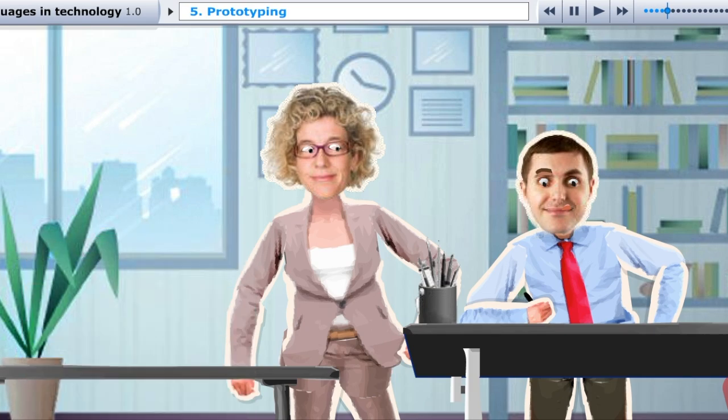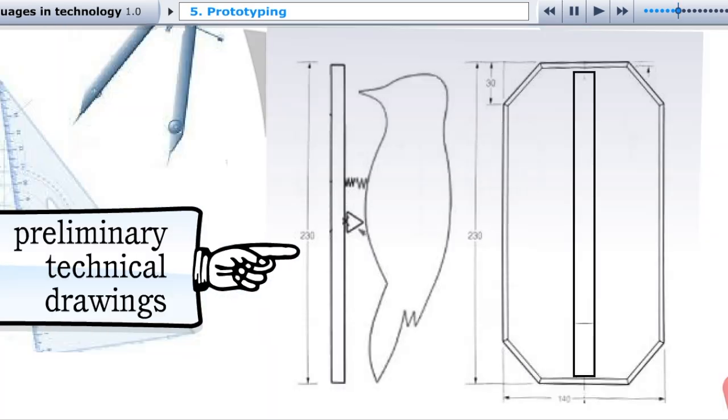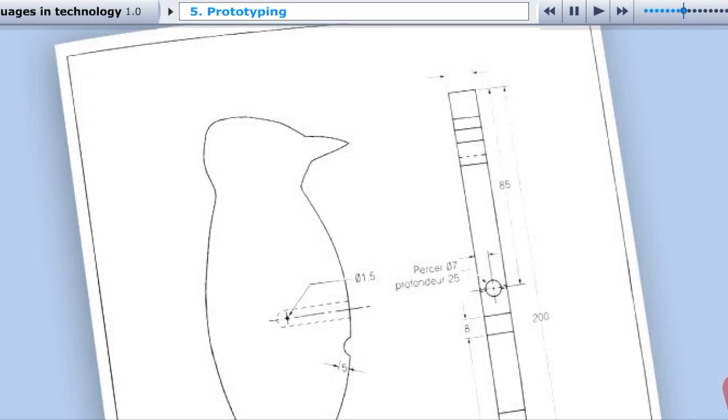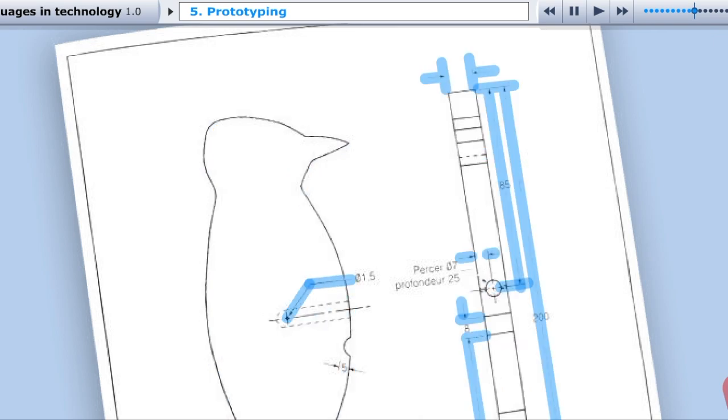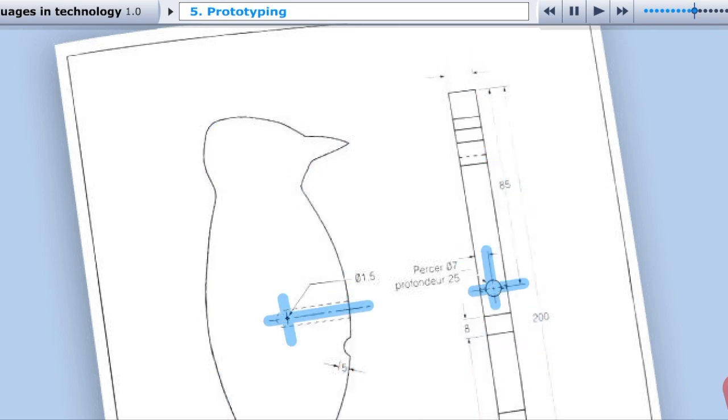Before building a first prototype, the designers will precisely draw each of the parts. They prepare preliminary technical drawings. A technical drawing defines the object more rigorously with precise shapes and dimensions according to well-established conventions. For example, the lines that show the visible outlines, the hidden edges, the dimension lines, the axis lines, and others use very specific shapes and widths.